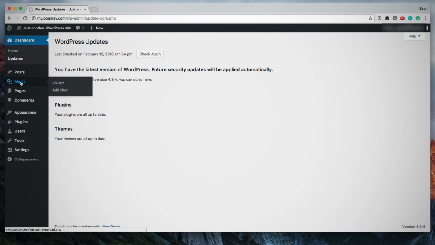Next, we've got media. This is the media library where we can upload images, audio files, videos. Mostly, I would recommend using this purely for images. So here we can manage our media library, or we can add a new item to the library.